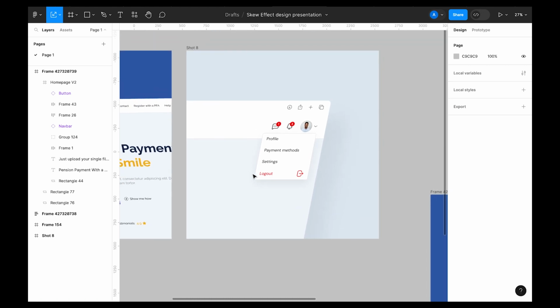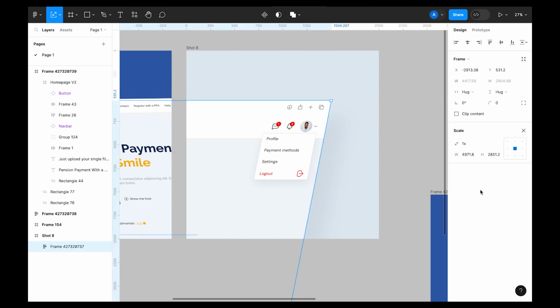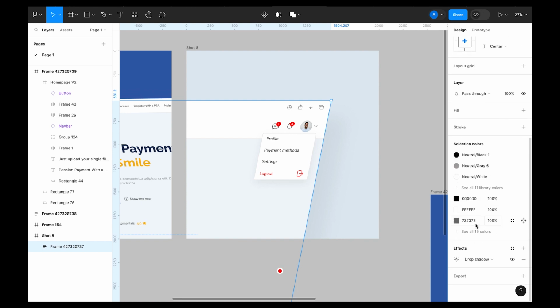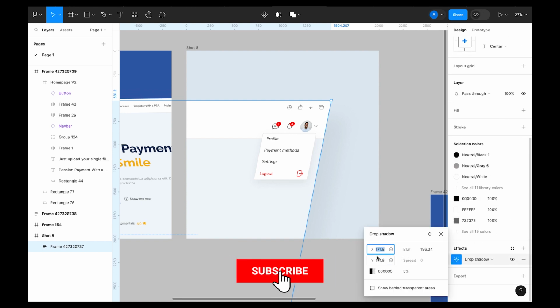This second design is done the same way, but in this case it's to the left, and I added a shadow a bit to it.